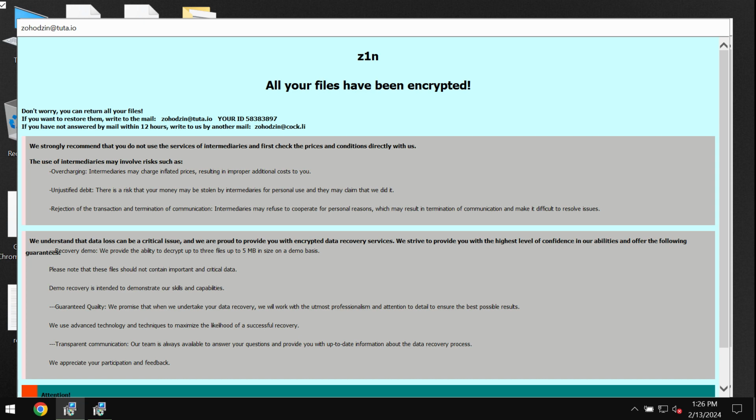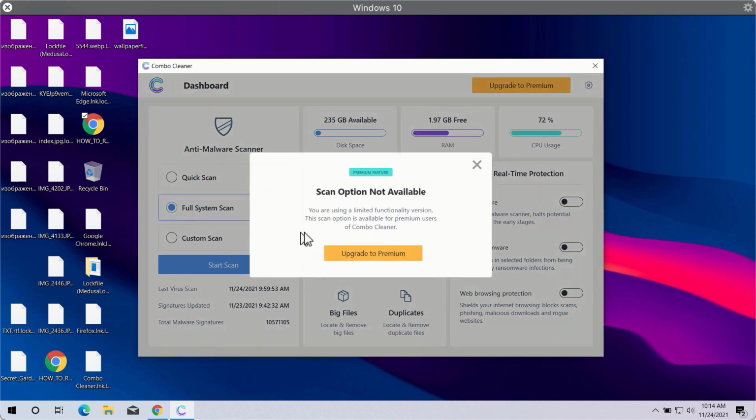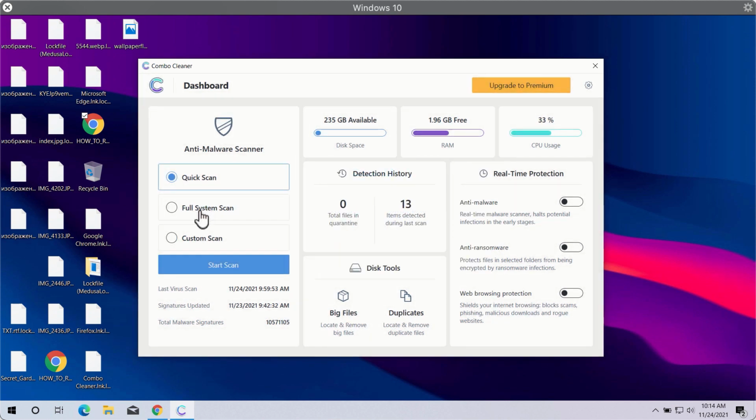ransomware from your computer. After you successfully download and install Combo Cleaner Antivirus, you will need to select your scan type. In fact, three scan types are available. They are Quick Scan, Full System Scan, and Custom Scan. Even though the trial mode only gives you the Quick Scan option, Full Scan and Custom Scan are parts of the premium license. So to use these two scan types, the premium license upgrade is required.